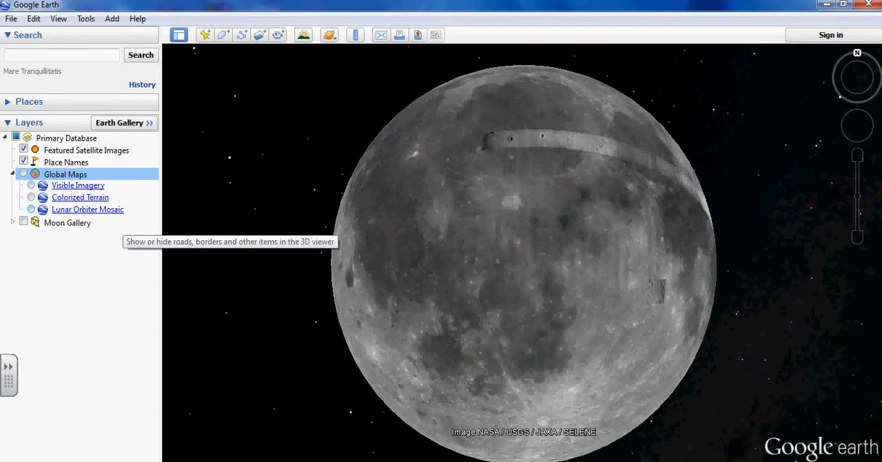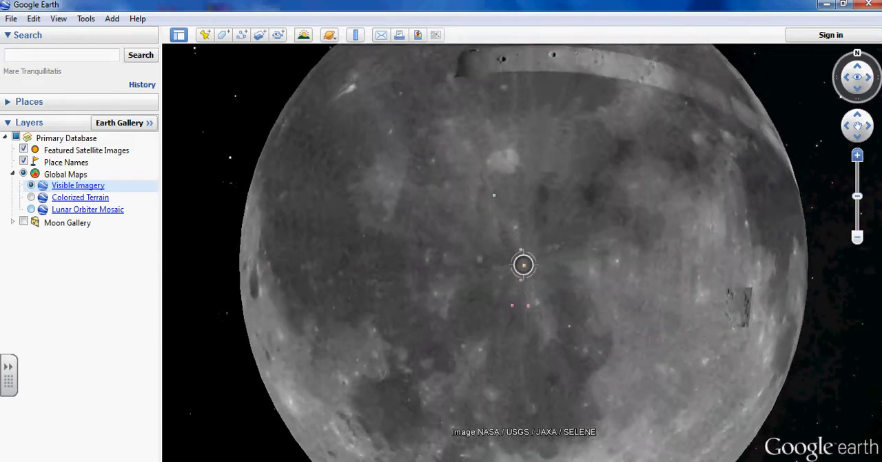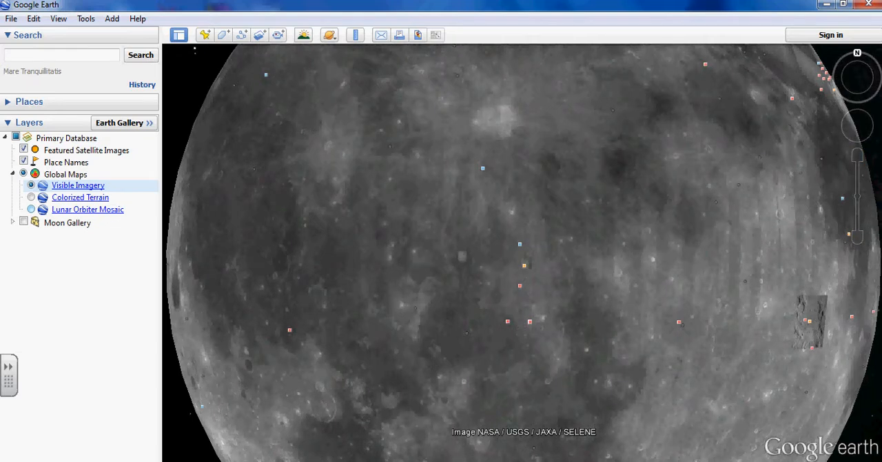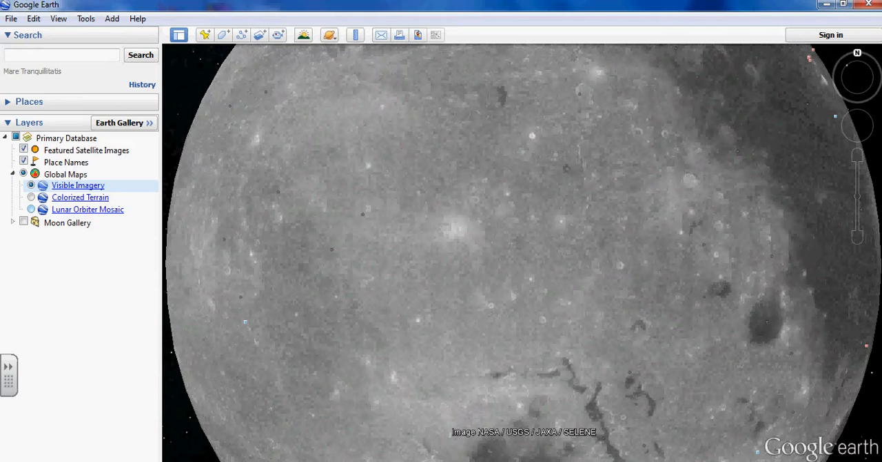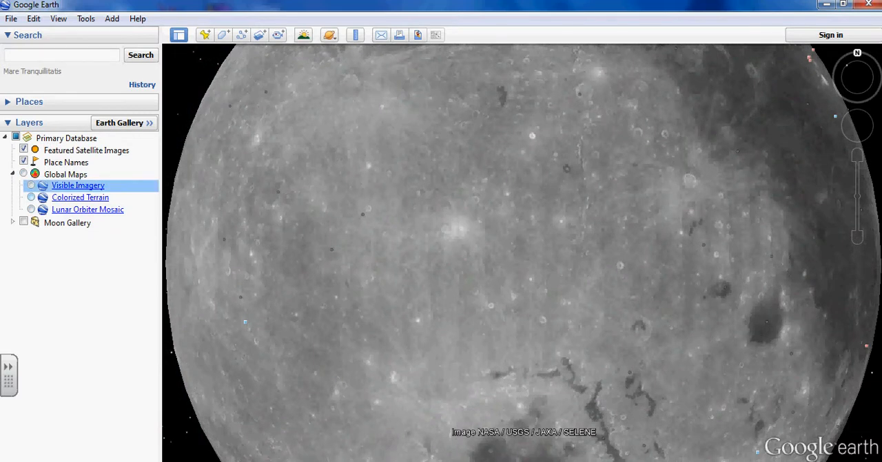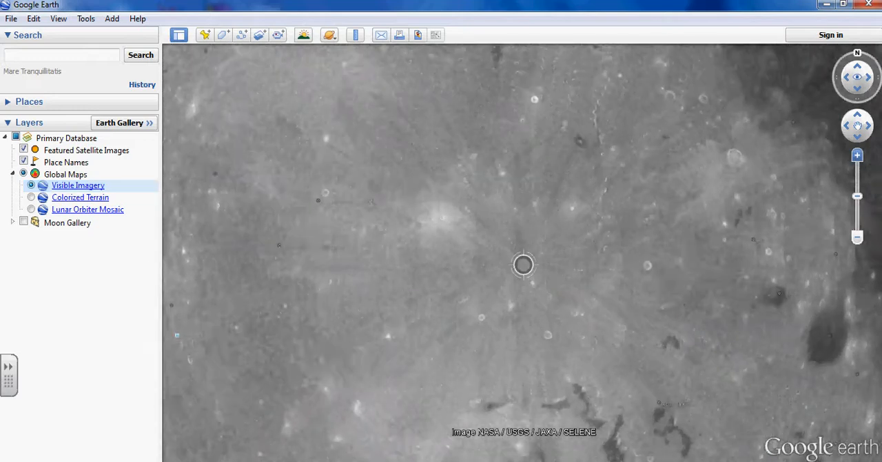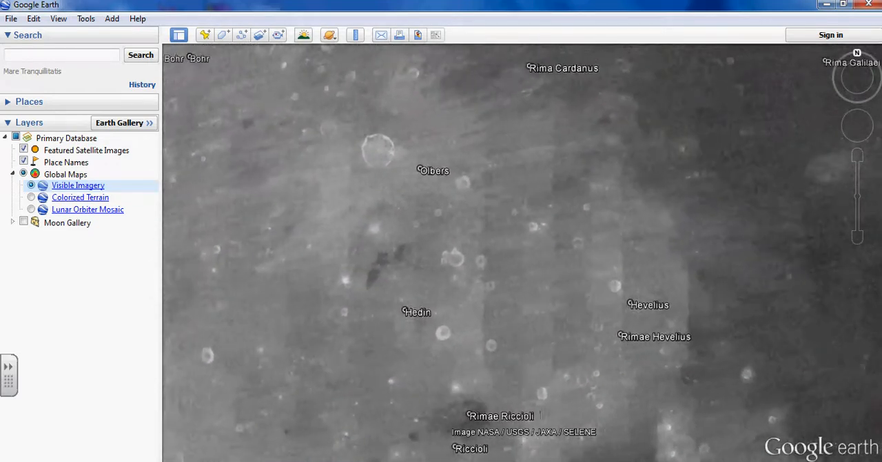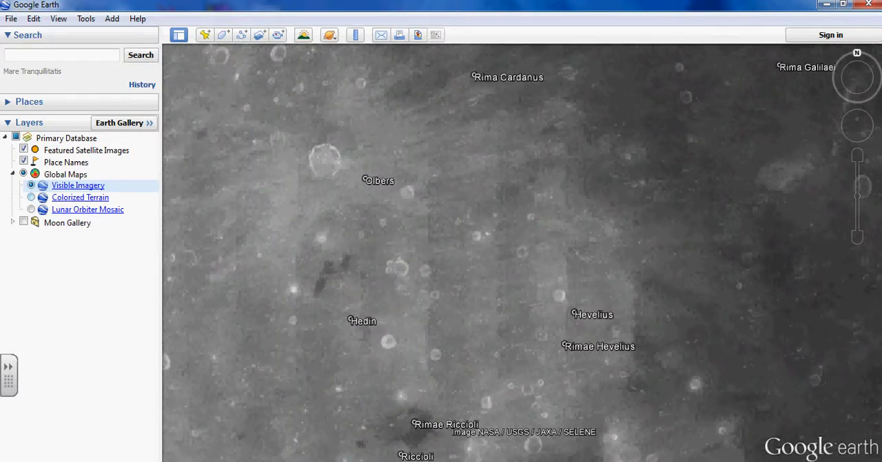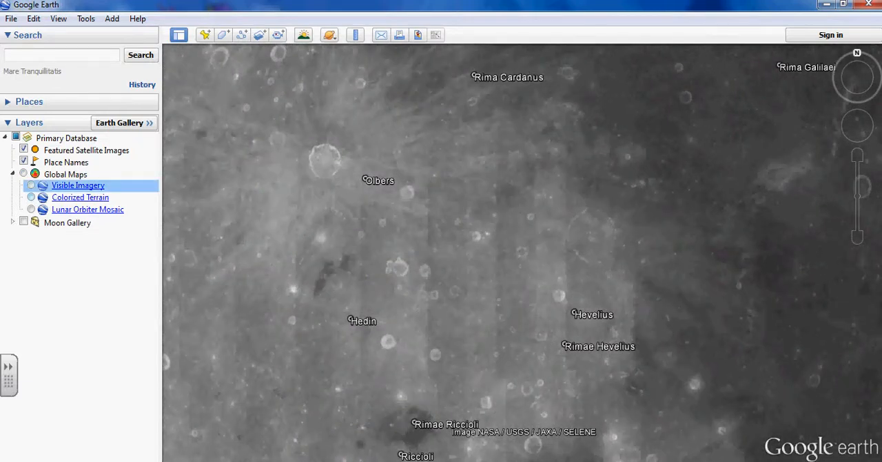The first one, visible imagery. These are different photographs taken from orbiting spacecraft around the moon, more recent. As you can see when I click on it, there isn't really a whole lot of difference between the view that you normally get. These photos were taken from satellites that were orbiting the moon. So I'm going to click off of that, and this next one is Colorized Terrain.